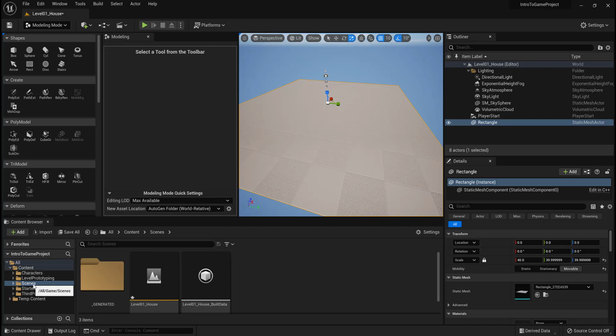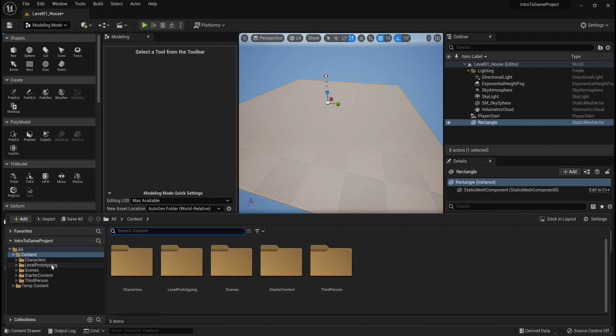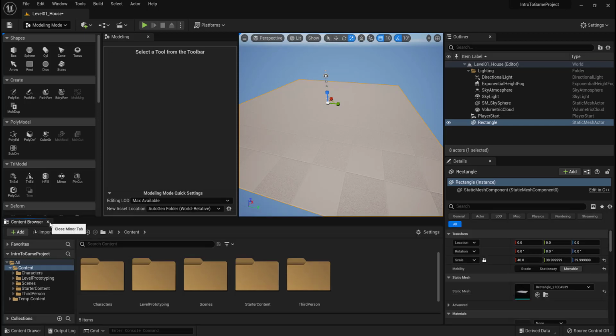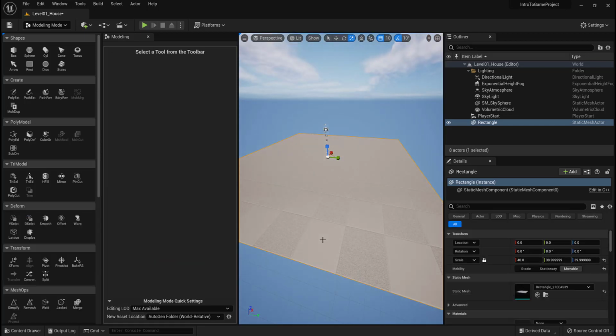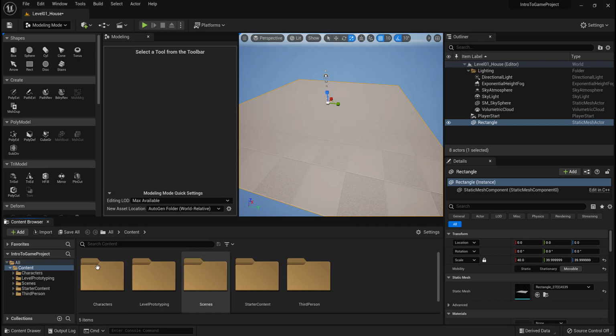And what I'm going to do is click all the way up on Content here. Now here's the thing. If you don't see your Content Browser, say it's closed out, if you hold Control and hit spacebar, you can see it'll pop up, and then just click Dock in Layout. This is where we have access to all of our assets before it even goes into the outliner. So in the content folder here, you can see we have characters, all this stuff.